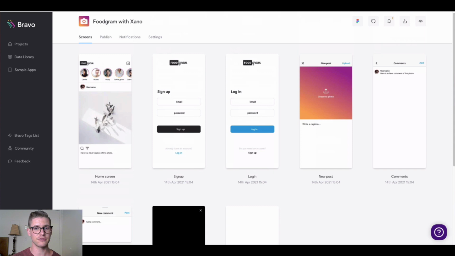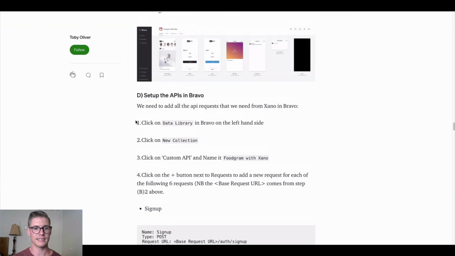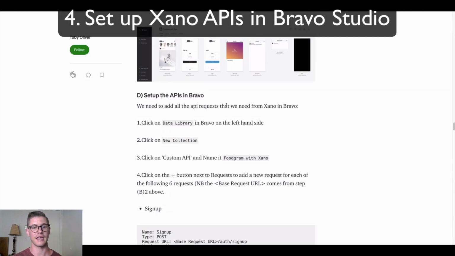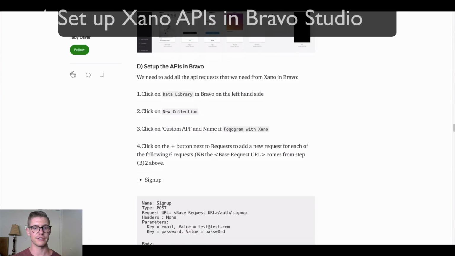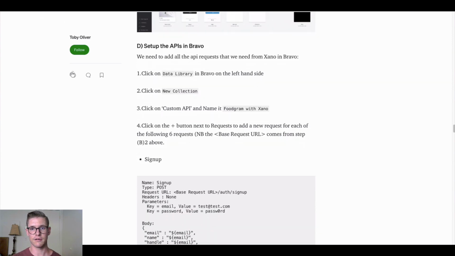And so let's go back to our guide now, and we'll see that this next step right here is to set up the APIs in Bravo Studio. So let me jump back to Bravo Studio.